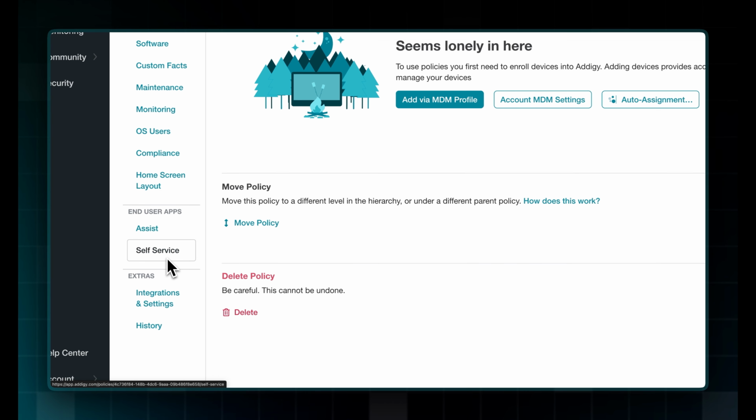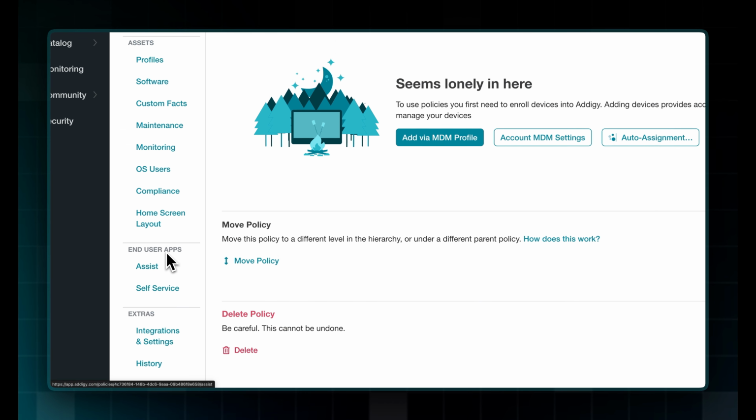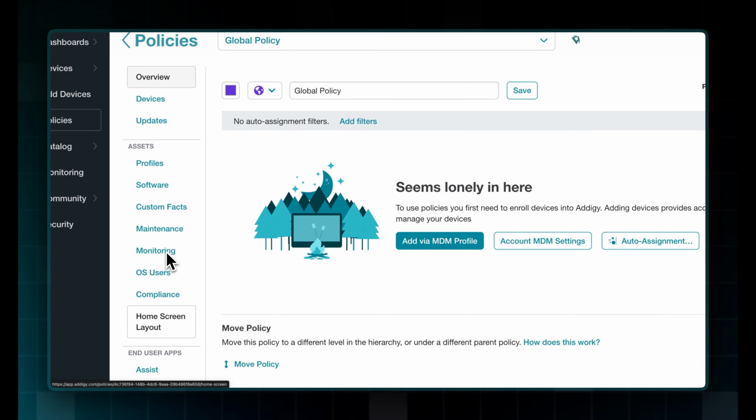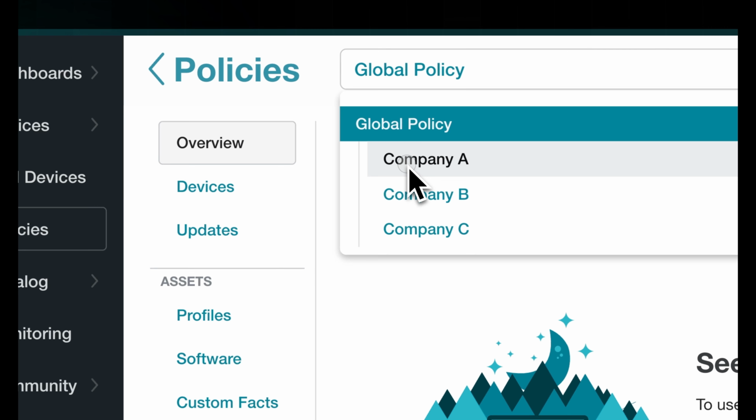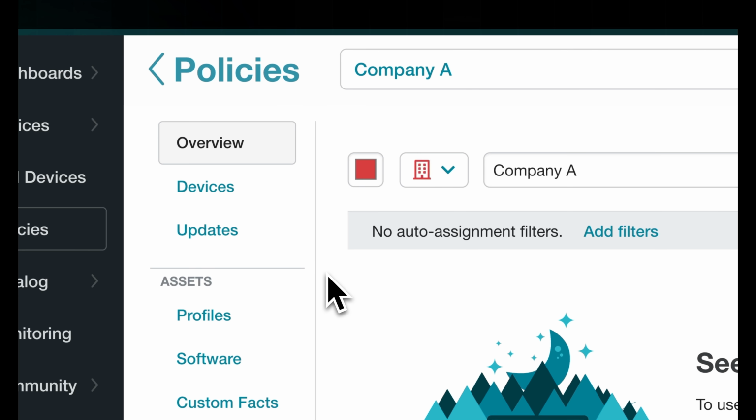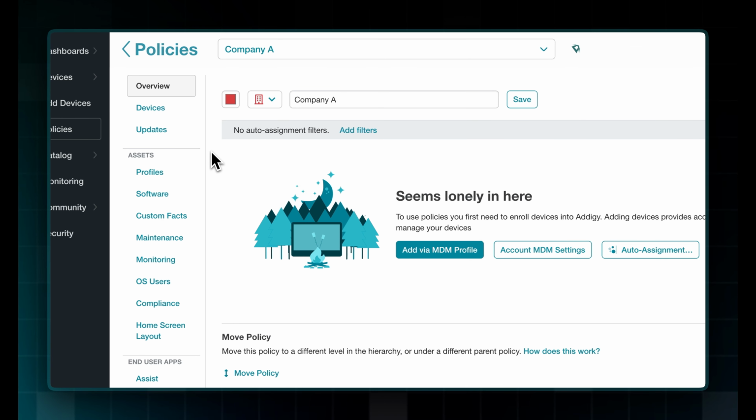You can determine and decide which of these settings here you'd like to apply at the top level for all of your policies to receive, or you can directly apply it at a bottom level policy so that it only applies to this selected policy.